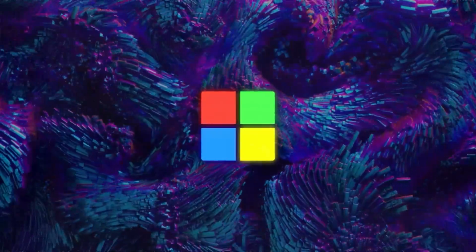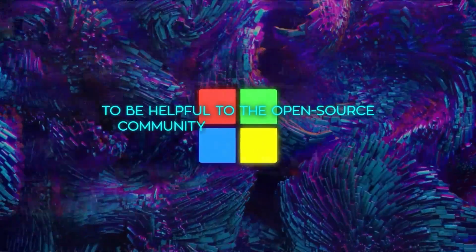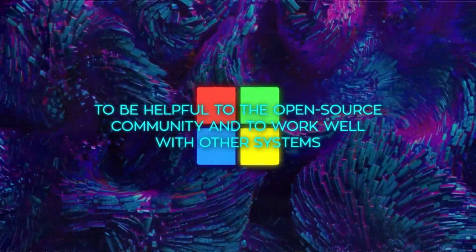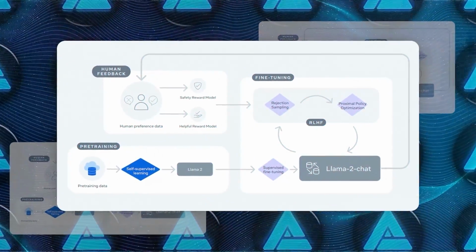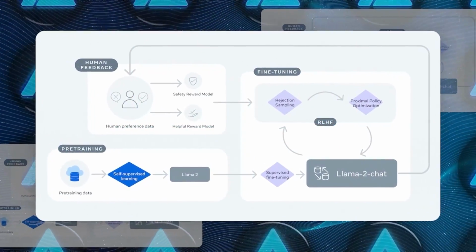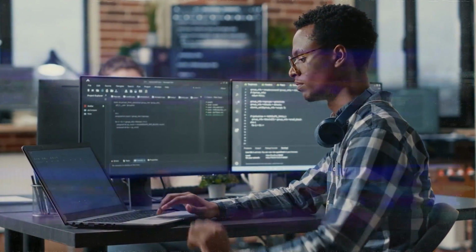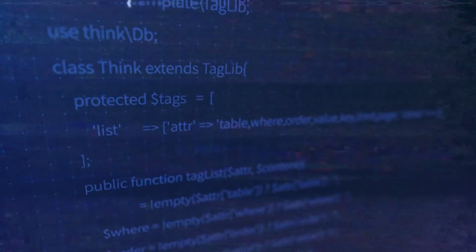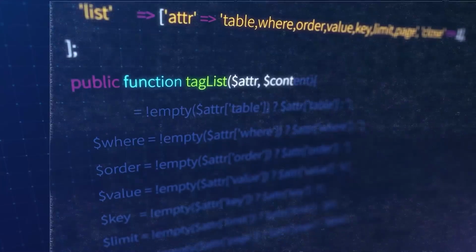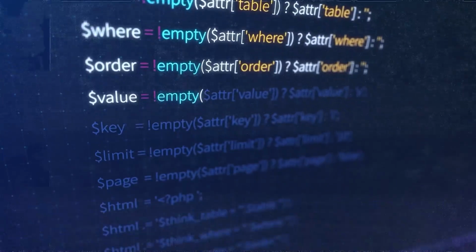Additionally, the model is designed to be helpful to the open source community and to work well with other systems. It has a similar structure to the Llama 2 model and uses the same tokenizer, which recognizes a vocabulary of 320,641 words. This makes it easy for developers who have experience with Llama 2 to use their existing skills and tools with PHI-3 Mini without having to start from scratch.